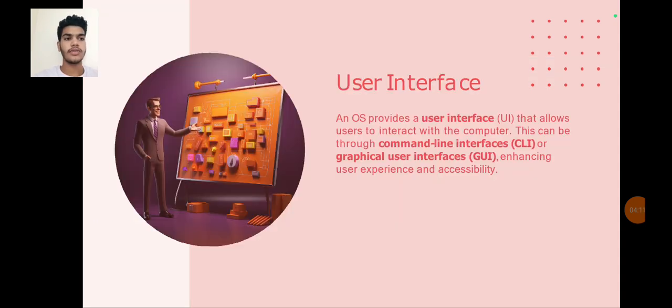User interface. An OS provides a user interface, UI, that allows users to interact with the computer. This can be through command line interfaces or graphical user interfaces, enhancing user experience and accessibility.